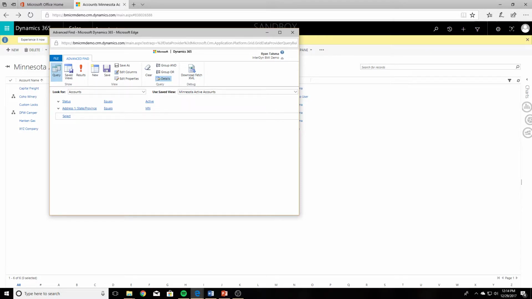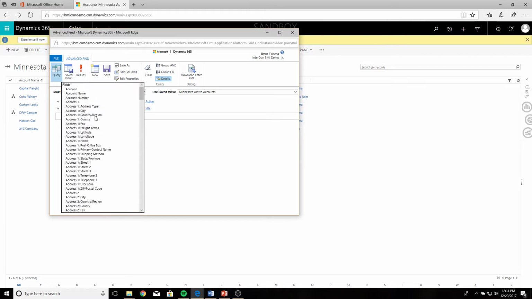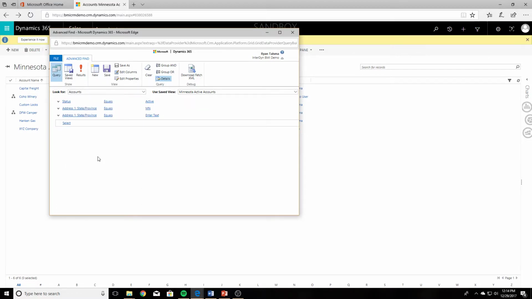So for today's example, we're going to try to find all of our accounts that are MN and CA for California. So I want to find all of my accounts that are either in Minnesota or California. I'm going to start off the same way I did last time. I'm going to click on my bottom line here, and I'm going to add another state/province, and I'm going to say it equals CA.